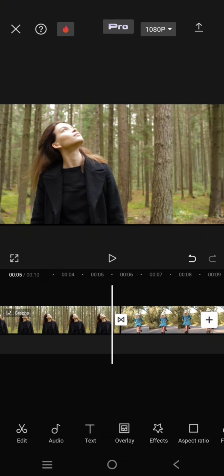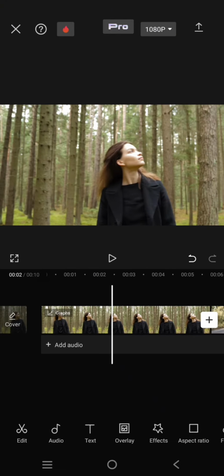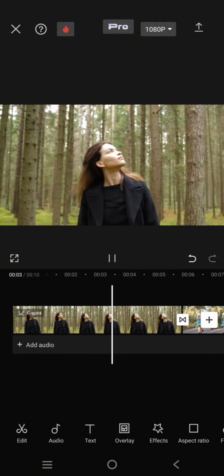Click on the check icon and you are done. So the spinning shake transition will go like this.